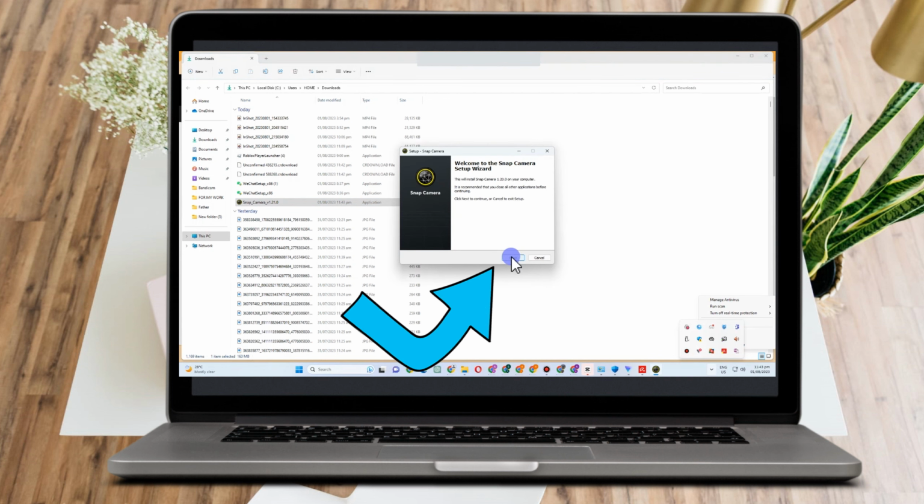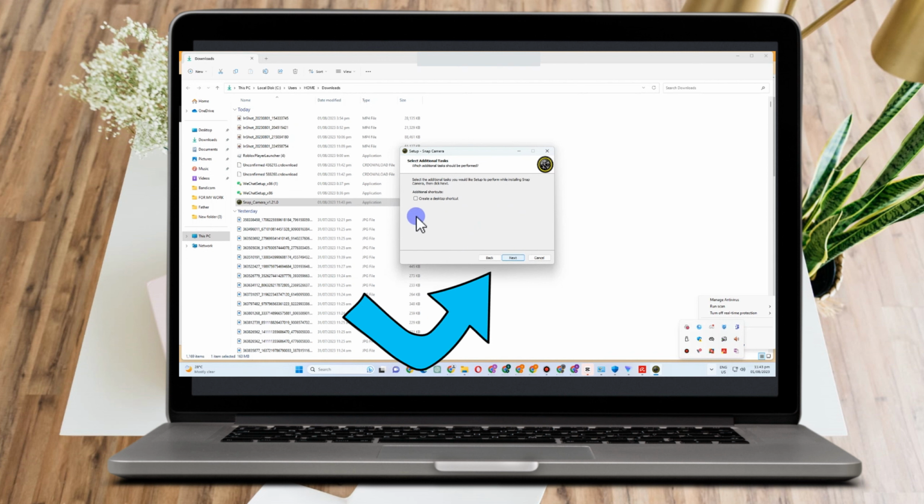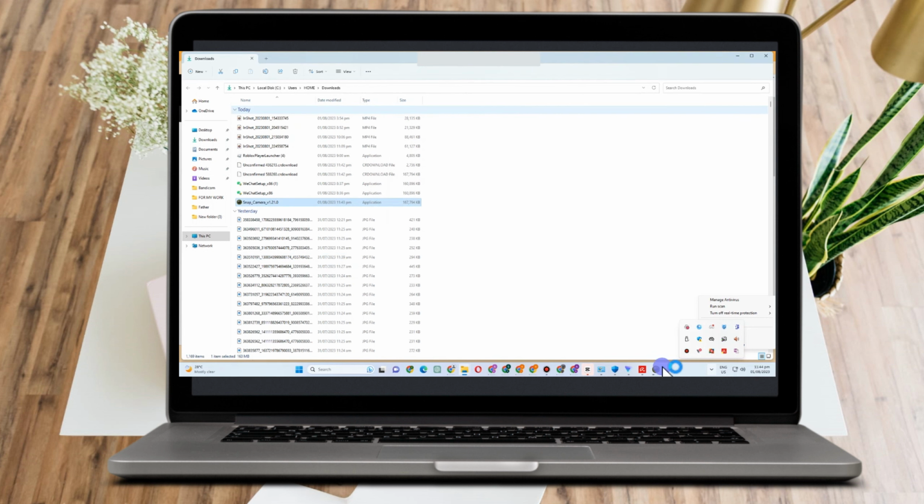So once it appears, all you have to do is to click next, copy this one, make sure that you copy this, okay? And then click next, create a shortcut, and then click next. Okay, install and wait as it is installing. So it may take a couple of seconds or minutes, depends on your internet connection too.